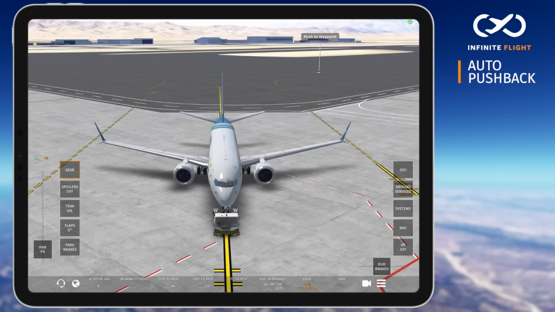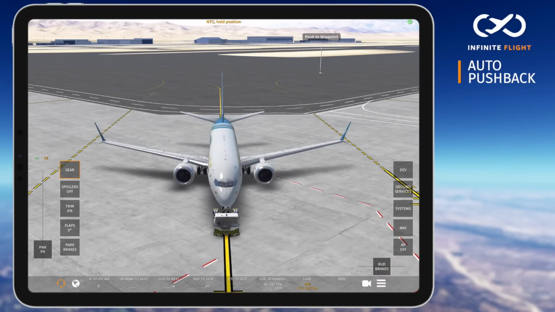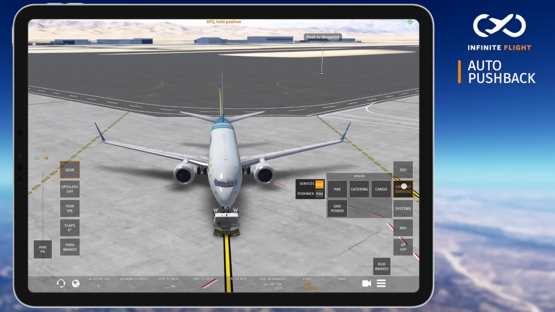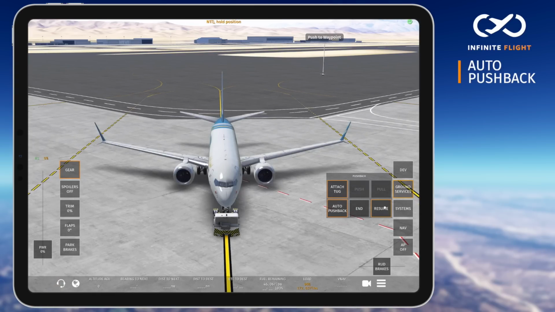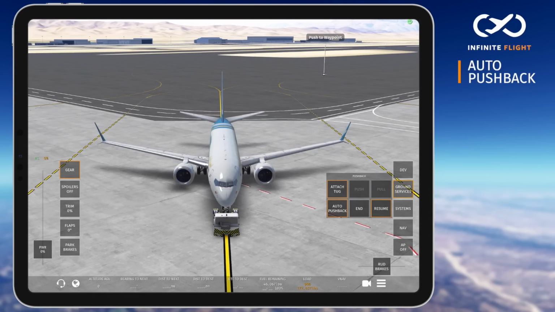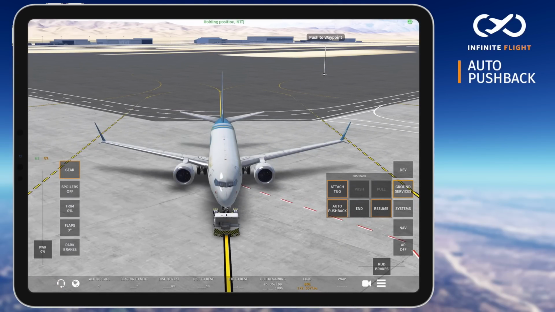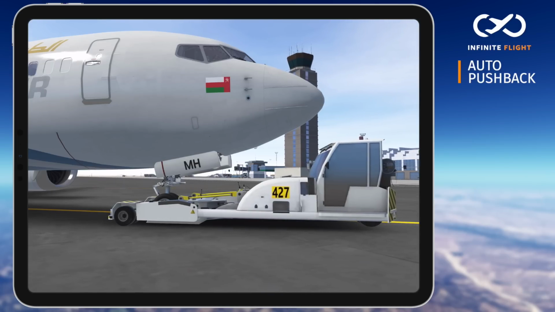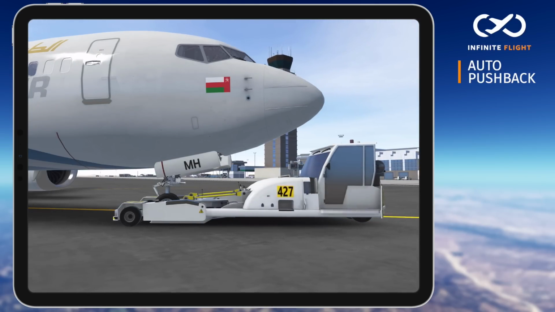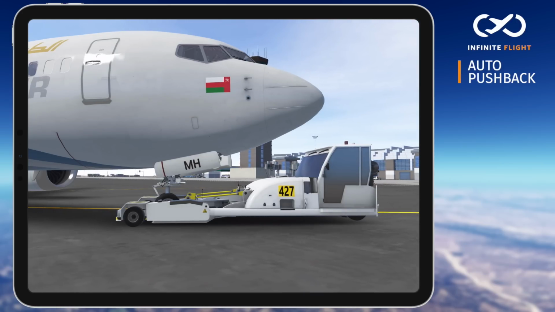If ATC instructs you to hold position while pushing, again press Pause in the pushback menu and wait for Pushback Approved to resume, or wait for an entirely new pushback path, which can be started the same way as our initial instruction. So leave your pushback to the ground crew, let's prepare the flight deck, and begin our next Infinite Flight journey.